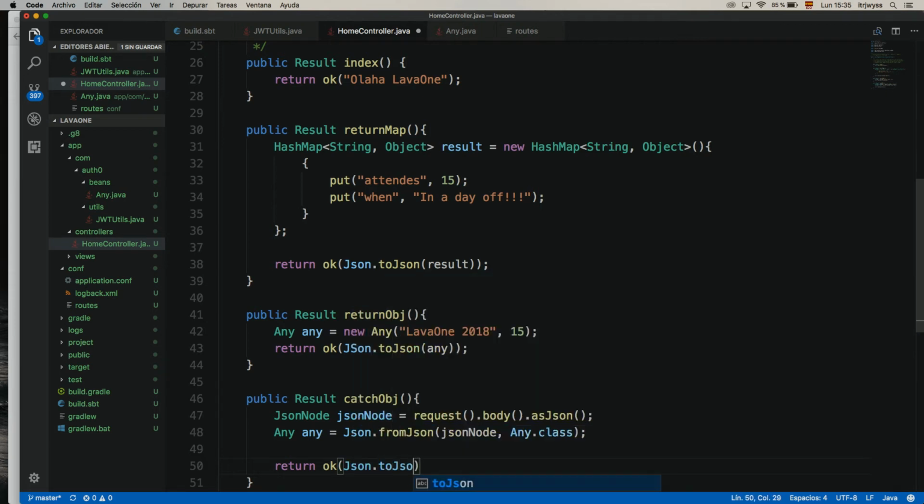So now I finally will just return that one as a JSON, toJson. And that will fail because I wrote JSON body here. Okay, very good. So we need to define these two actions, returnObject and catchObject, in our routes file.